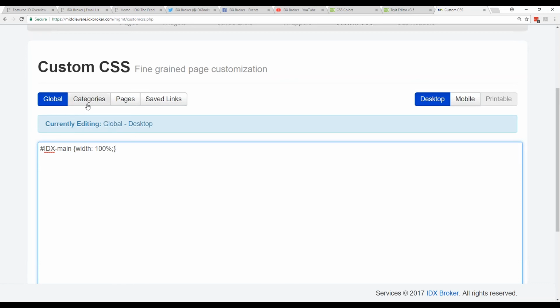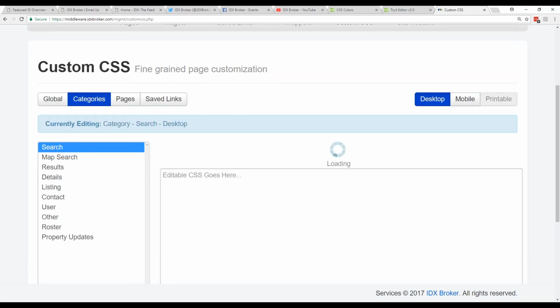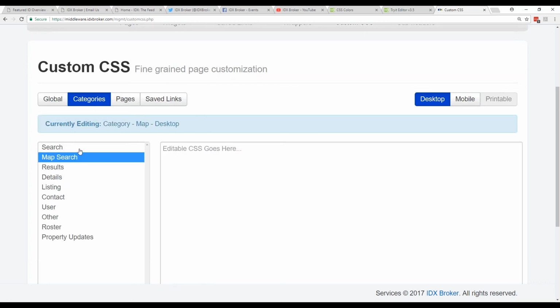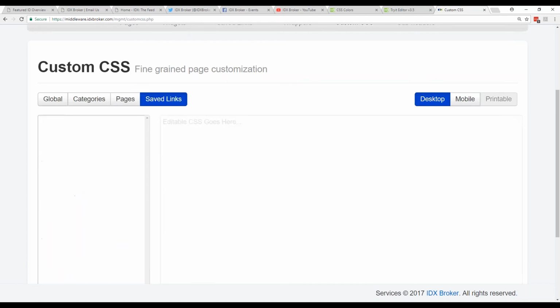But say you don't want them on all of your pages. I could further break it down into categories, so you can edit the CSS for your search pages or your map search pages, and you can break that down even further, so you can do it with your individual pages broken up into their categories, or even the saved links that you have created. You can customize the look of them there.